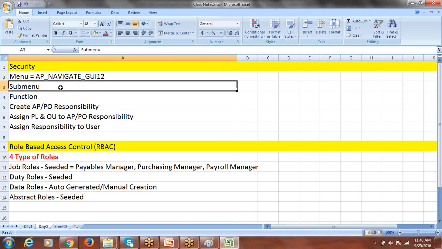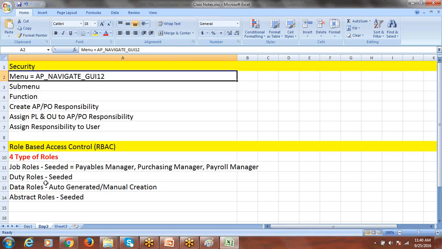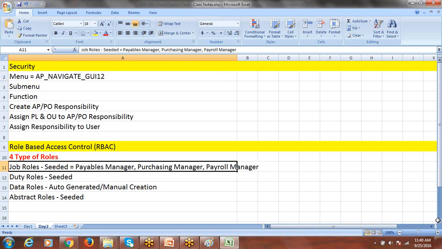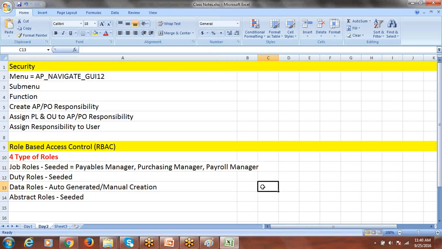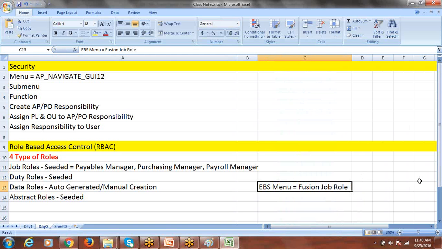Okay, fine. So menu. When you talk about menu, we have this AP Navigate GUI 1.2. This kind of menu in EBS is equal, in Fusion, to the job role. So EBS menu is equal to Fusion job role. That is a simple statement. In EBS, whatever menus we have, the menu concept is seen in Fusion with the concept called a job role. Done.